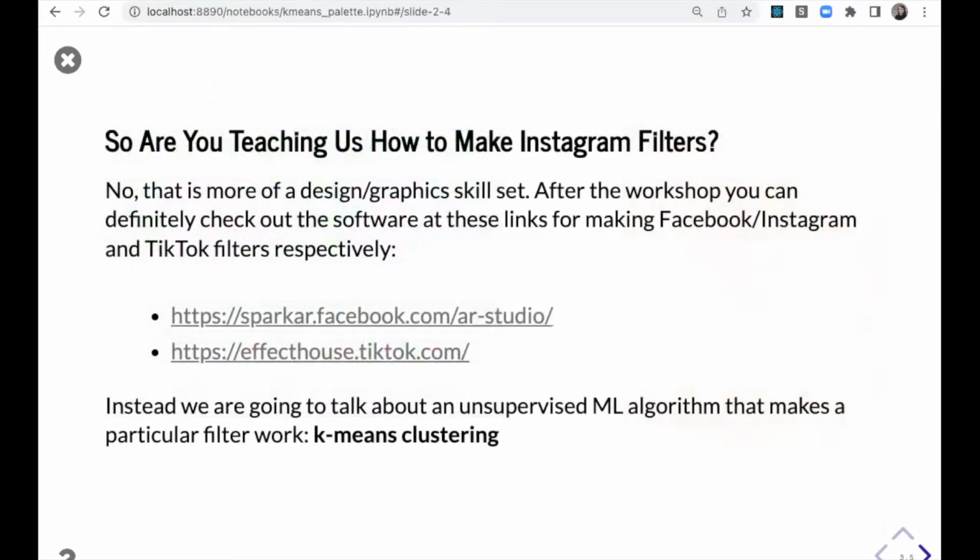So I want to pause and clarify here. I'm not teaching you how to make Instagram filters. That is much more of a design skill set. These are the links if you are like, no, what I actually want to do is design filters that are built on top of machine learning, but you don't have to train the filter on what an eye is. They have that built in, so it's looking for the eyes in your augmented reality design. So those are the links. Again, feel free to check them out after the workshop.